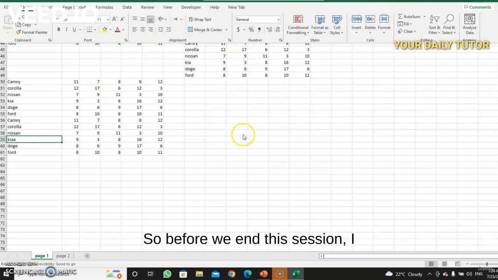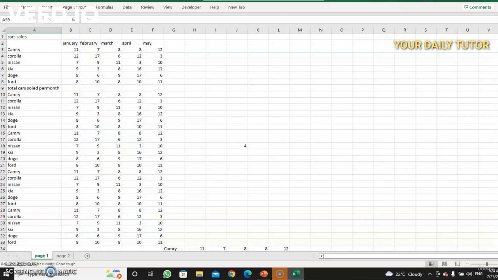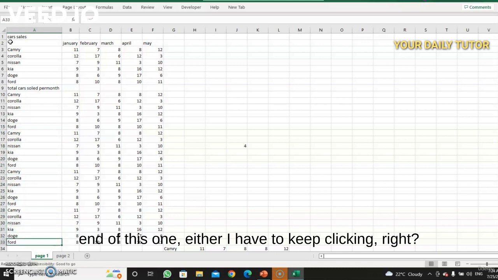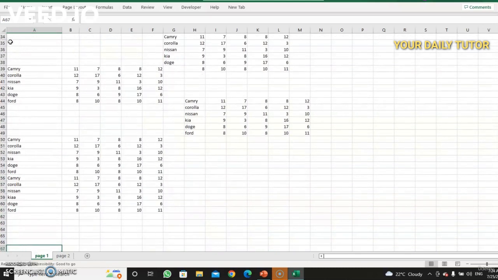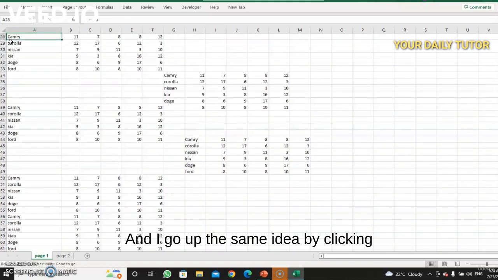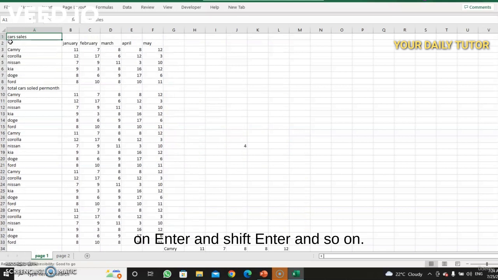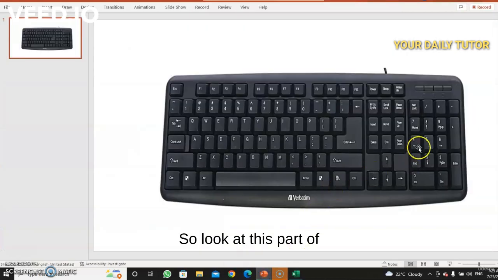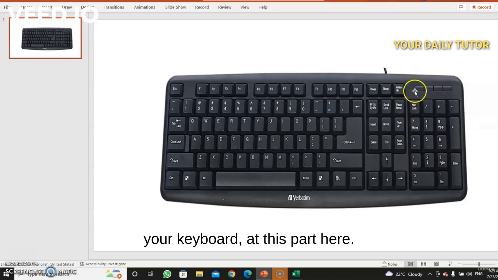Okay, before we end this session, I just want to show you something. For example, if I want to go to the end of this one, either I have to keep clicking, and to go up the same idea, by clicking Enter and Shift Enter and so on. So I will show you something to do it faster. Look at this part of your keyboard, at this part here.